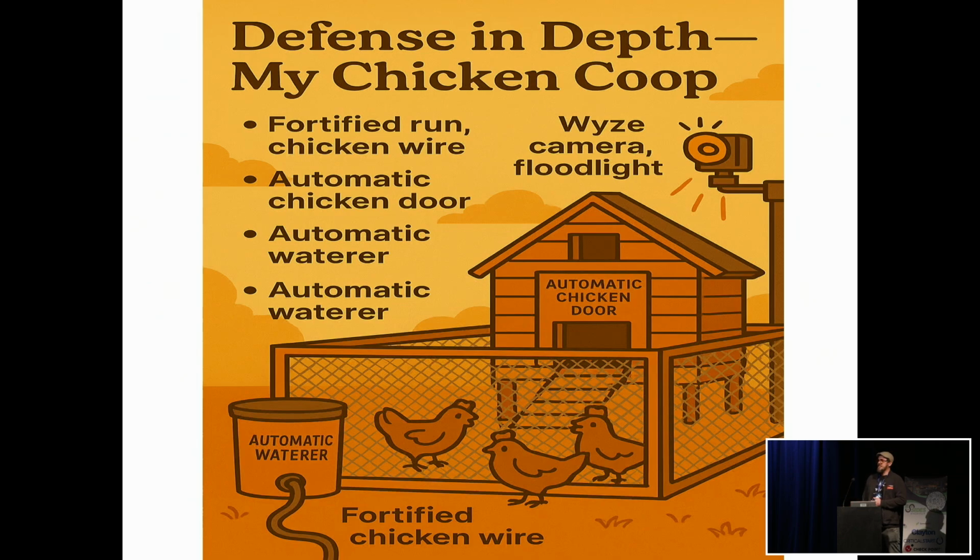The camera is like an EDR. I have wire mesh around my chicken coop, which is like a perimeter defense, and the actual chicken wire would be like a DMZ. I'm not sure what the automatic water connects to, but it's in there, and I'm actually using it.